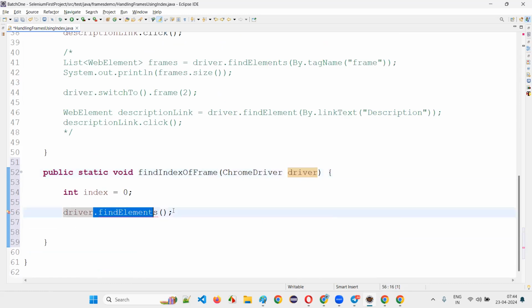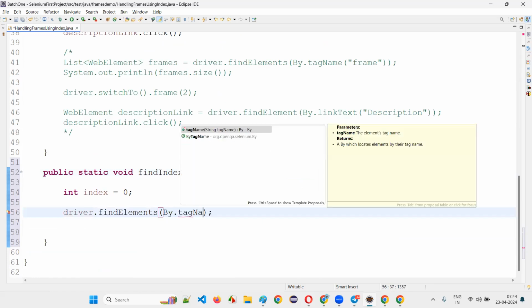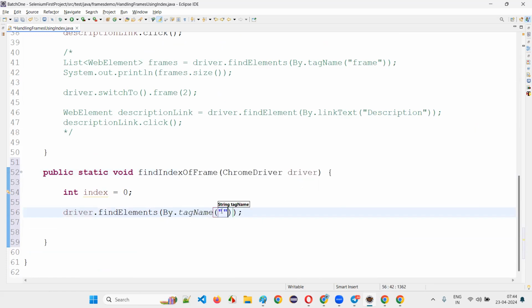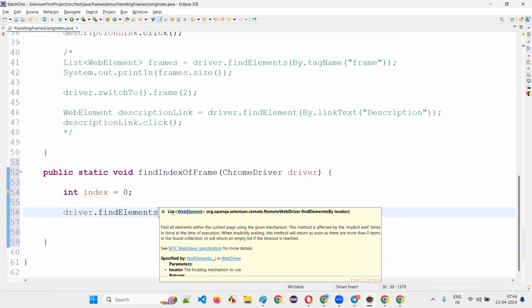On that driver, I'll say driver dot find elements, and here I'll write By dot tag name of frames. How many frames are there, I'll find it out. Find elements will return you the list of web elements.